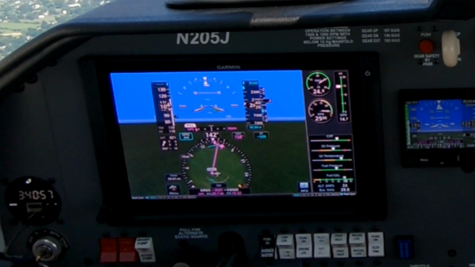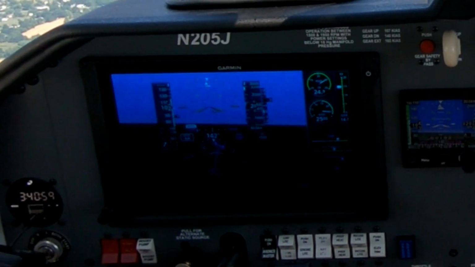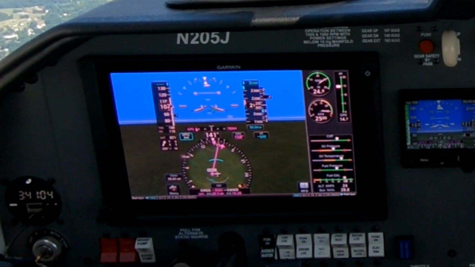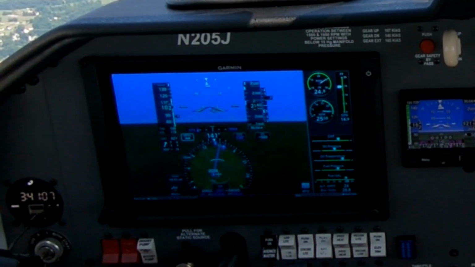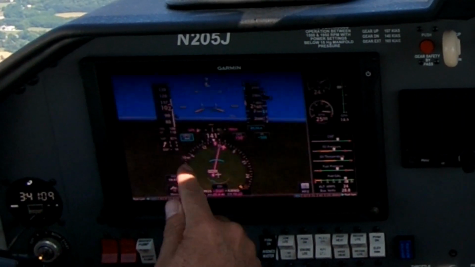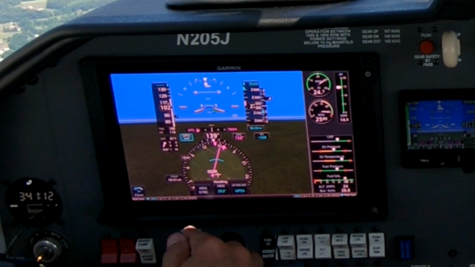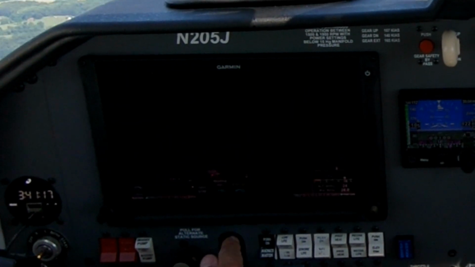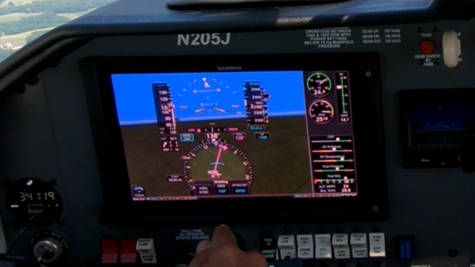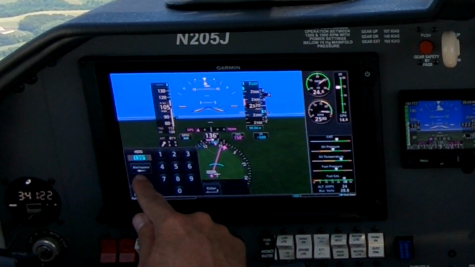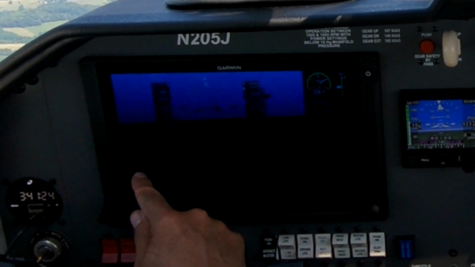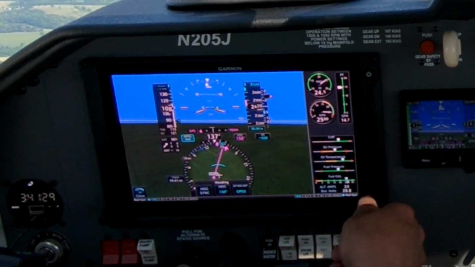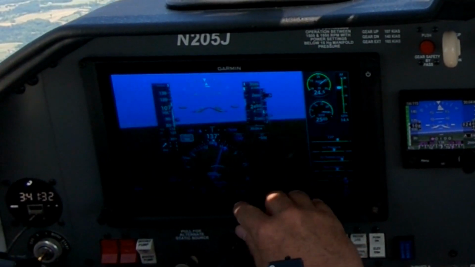Alright, so there's multiple ways to do things here because it's a touch screen. You can touch things, and for example, this GPSS, I can touch it. Let me put my heading bug in front of me before I do this. I can turn on heading or switch to GPSS. I can punch in a heading with the touch pad here. I find it easier to simply twist, when it comes to the PFD.